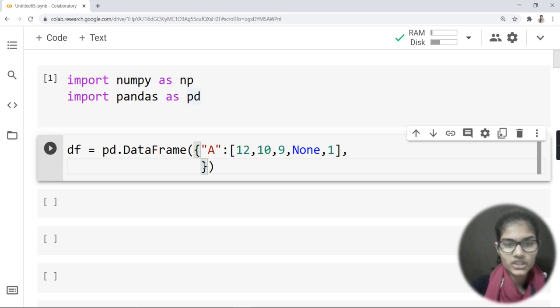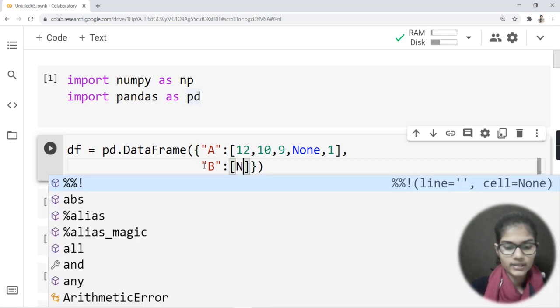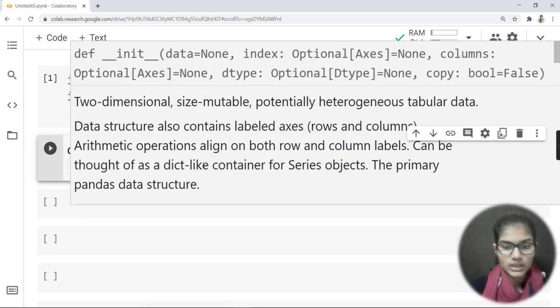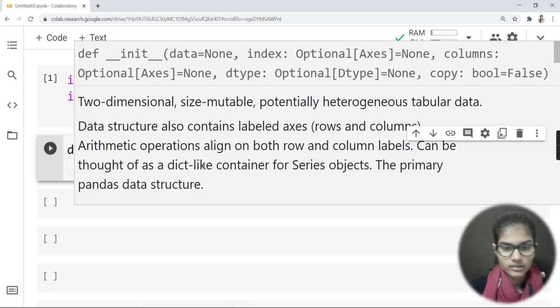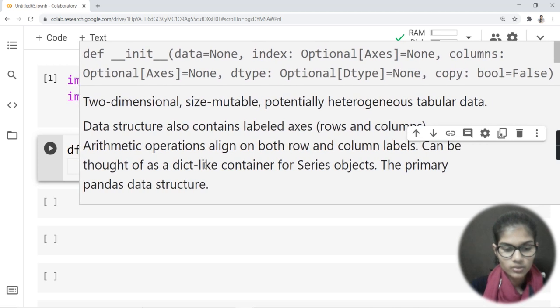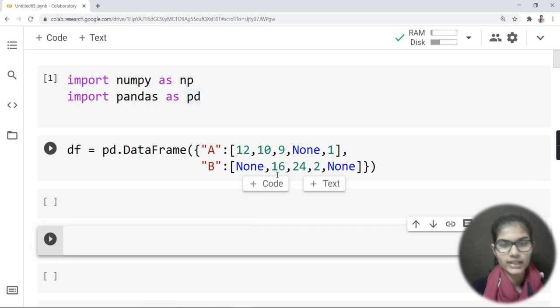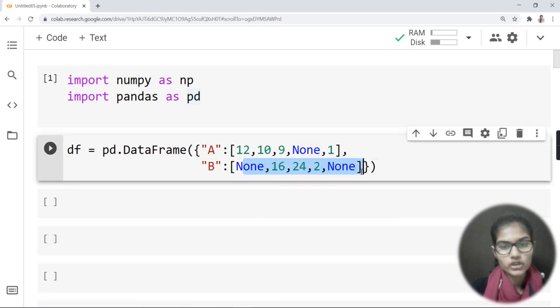Fine, let me just write here as b. Okay, b, and I would again put a colon and brackets, and here let's say my first value is none, my second value is 16, my third value is 24, then 2, then again none. Let me show that to you once more: none, 16, 24, 2 and none.